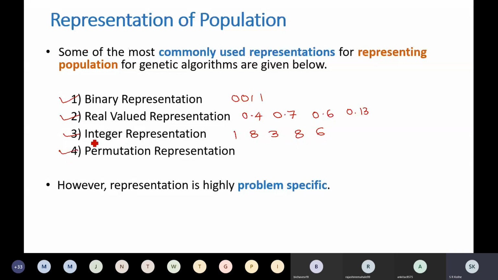You can have permutation representation, permutations of numbers. For example, 1 to 4 numbers are there. So 1, 3, 2, 4. A permutation of 1 to 4 numbers can be the solution. Okay, these are some of the techniques which you can use for representing the solution. However, as I told you, it is highly problem specific. For a given problem, you may have to use the appropriate representation, which may not even be in this list.